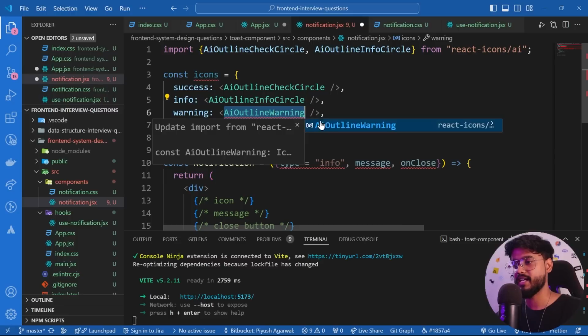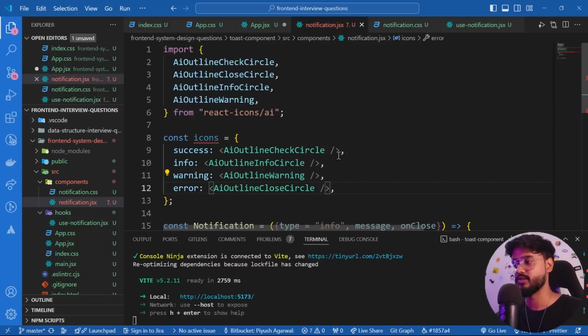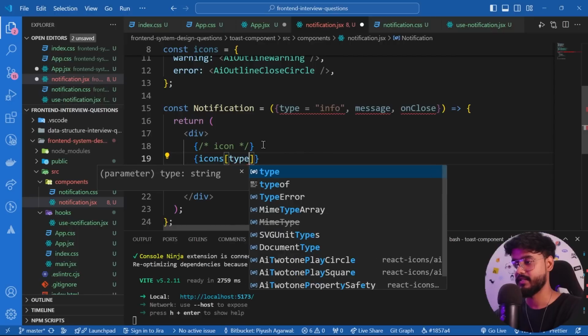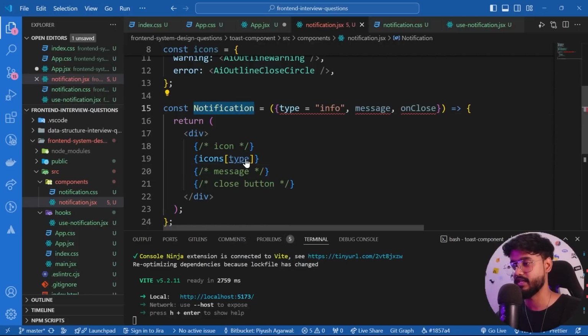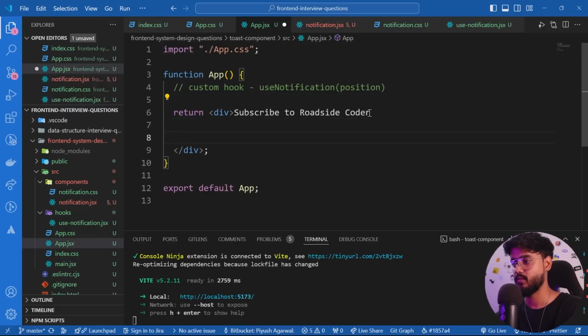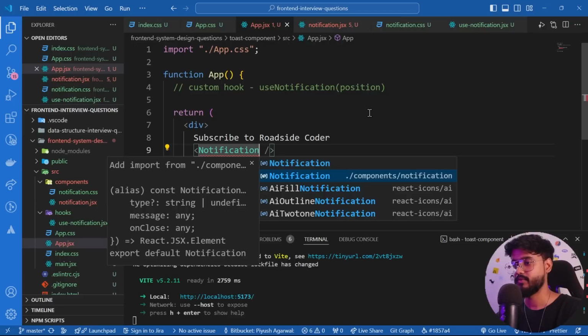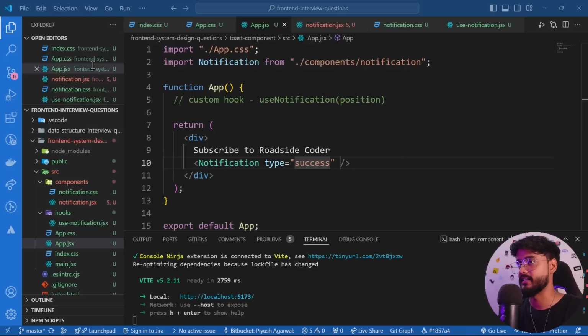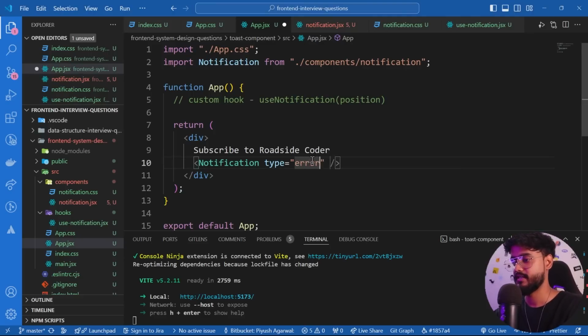And for other types, I'm gonna have different types of icons. You can go to the React Icons documentation and explore according to you, whatever icon that you want. And now I'm gonna take this icons object, and right over here I'm gonna say icons and the type that is being supplied to this notification component, and I'm gonna render it over here. Okay, let's see this in action. Let's see what it looks like. I'm gonna import the notification, and this is just for testing out. Obviously we're not going to be using it just like this. We're going to be using it through the useNotification hook. So the type is going to be, let's say, success. If I go back, yep, we can see the icon. If I change it to error, we can see the error icon.